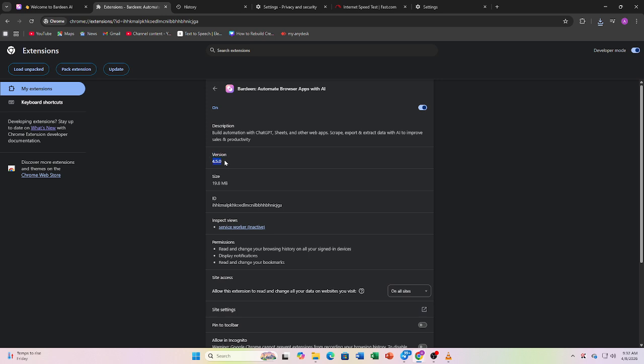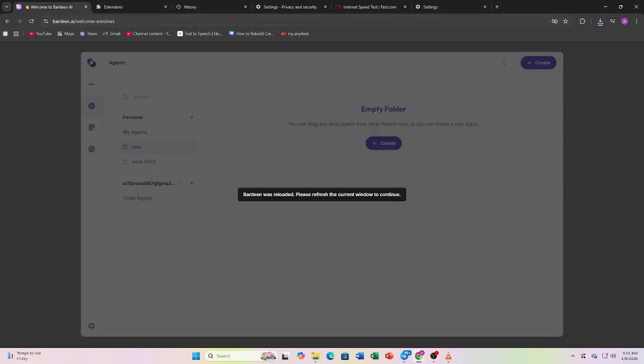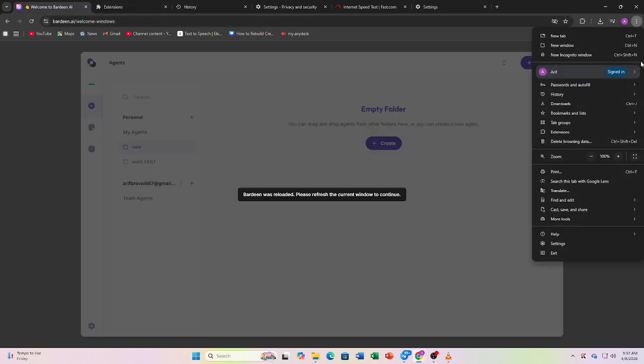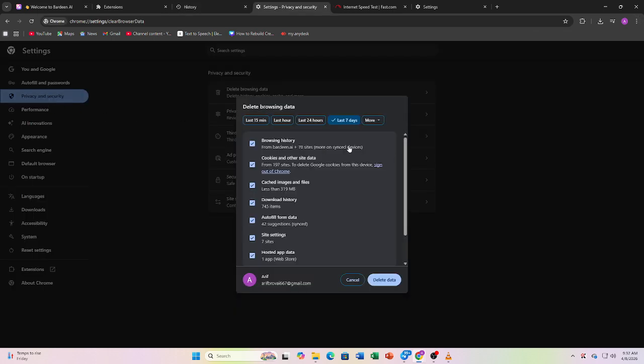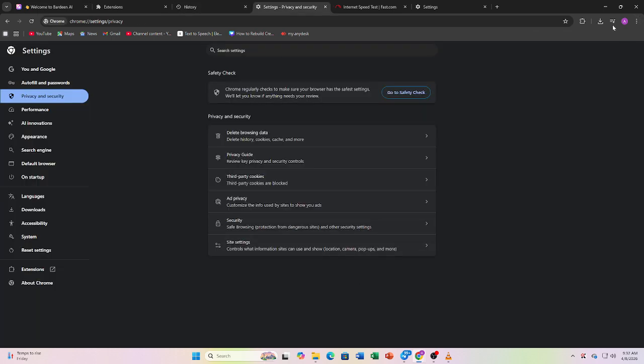Sometimes corrupted cache can cause extension errors. Go to your browser settings and clear cache and cookies. Other extensions like ad blockers can interfere with Bardeen. Try disabling them temporarily and see if the issue goes away.